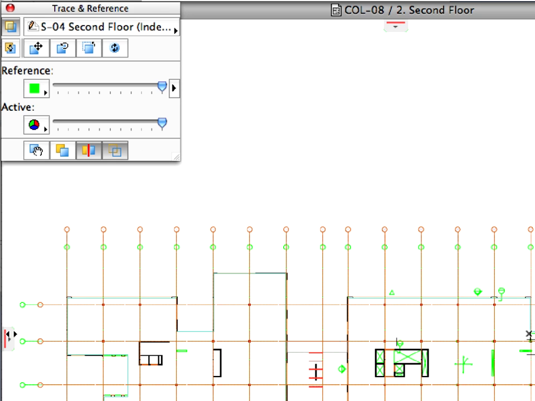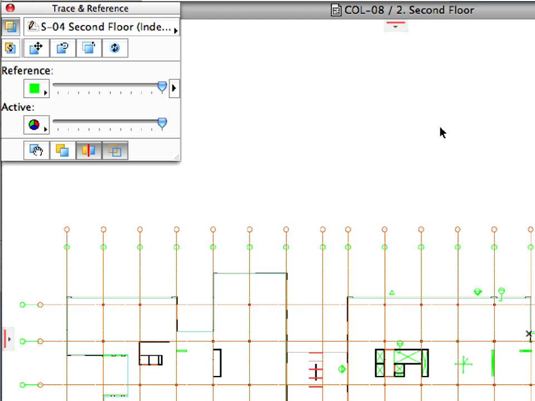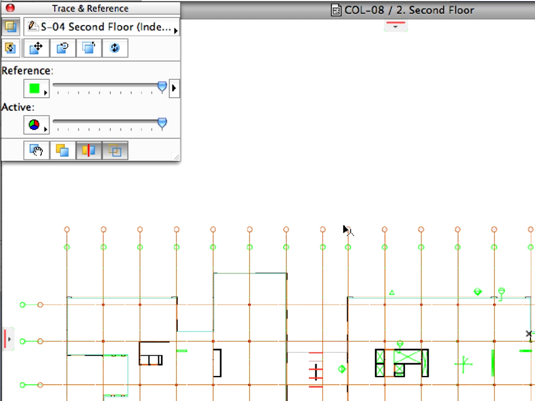One of the best ways to do this is to attach the received DWG files as external reference files, or XRefs, and then use the virtual trace function to compare the floor plan pairs. We will attach external drawings and learn how to manage XRefs.